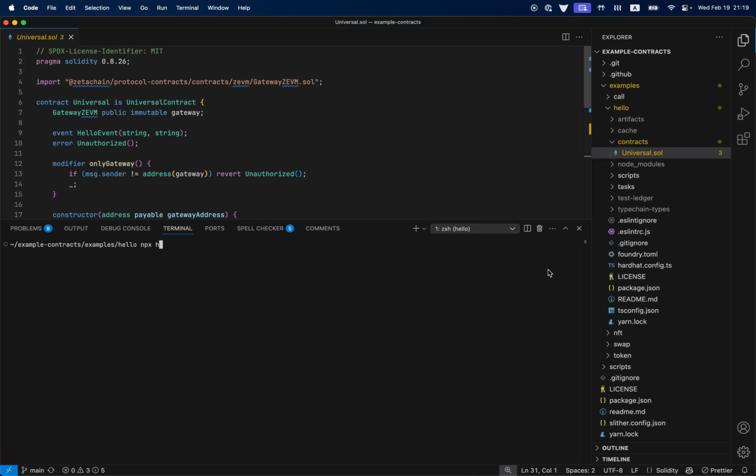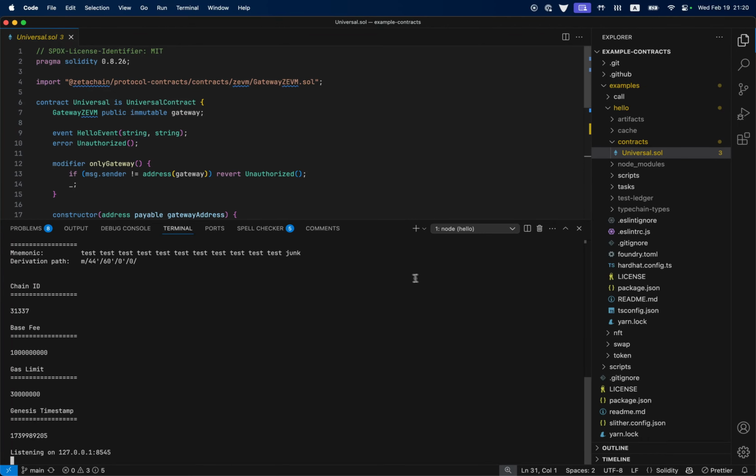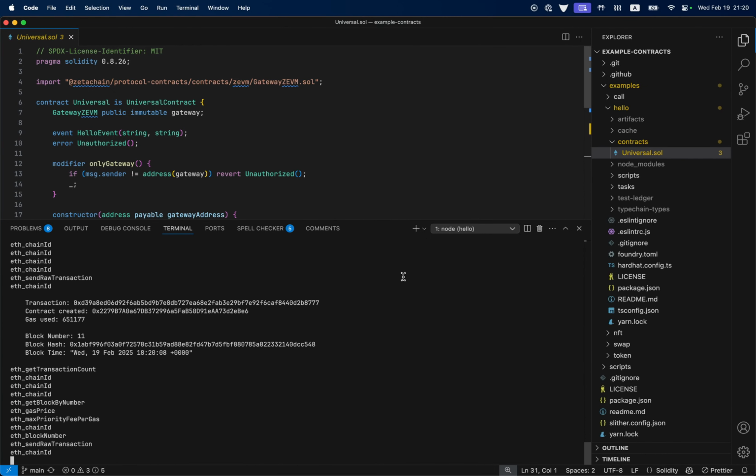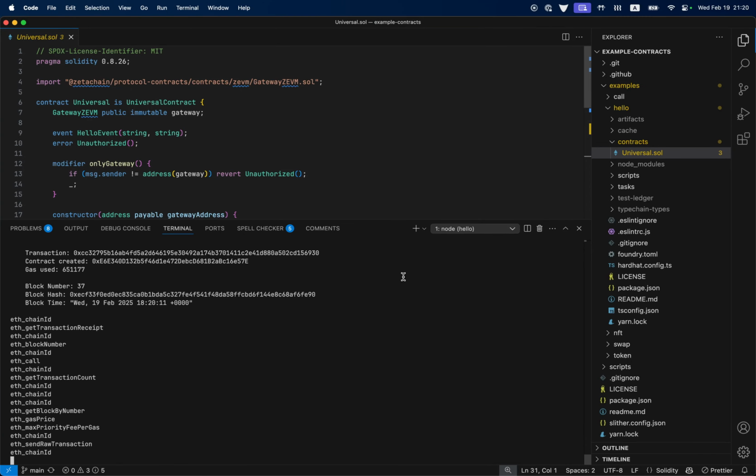And LocalNet is basically an environment running on your machine that spins up ZetaChain, a few EVM chains, Solana, and sets up all the gateway contracts to make sure that you have a full environment where you can experiment and actually run these contracts. And it's much faster than testnet. You don't need testnet tokens. You can just run localnet, and it takes about 10 seconds to set everything up.